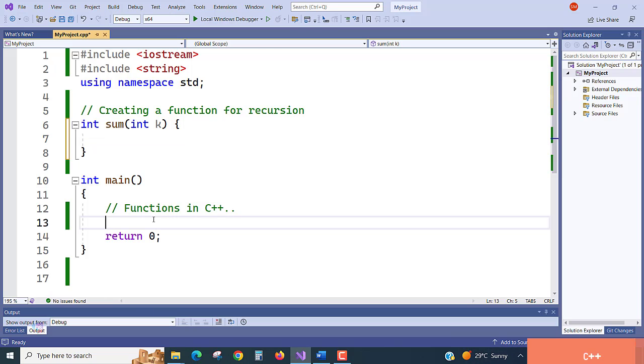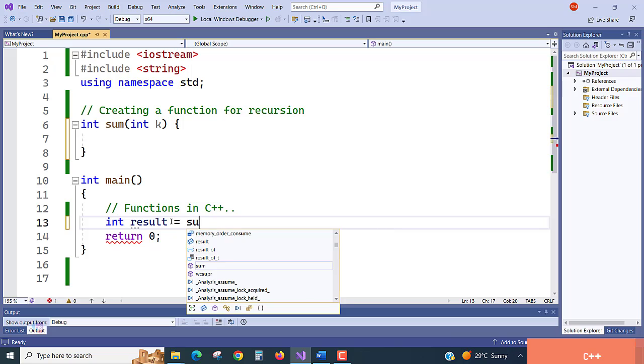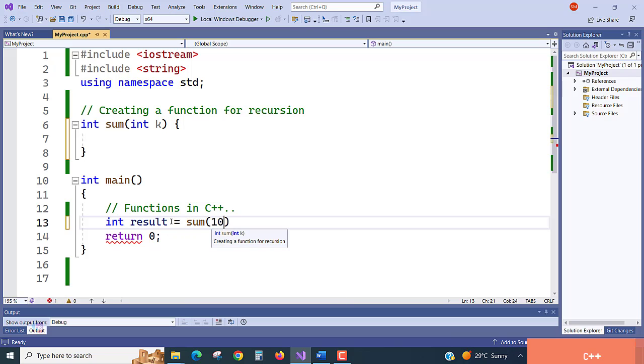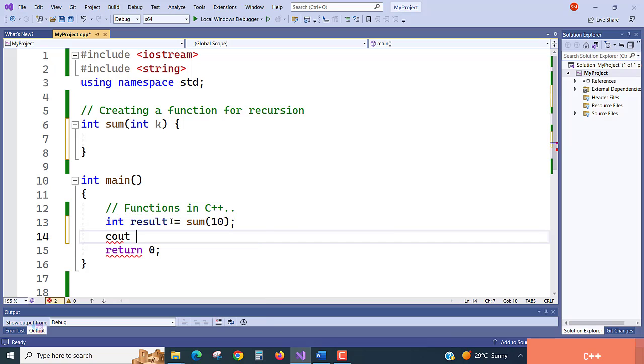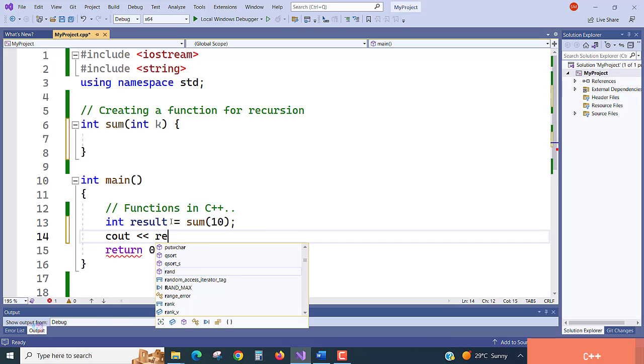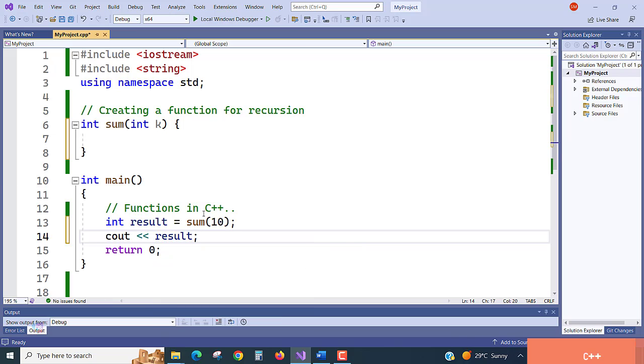When I'm calling this particular function, I'll write int result equal to sum, calling it with the number 10 or 20, whatever number you want, and cout to present the output, result. Yes, the result would be printed in the output. Now when I call it with 10, this number is assigned to integer k as a parameter. This is the value as an argument.